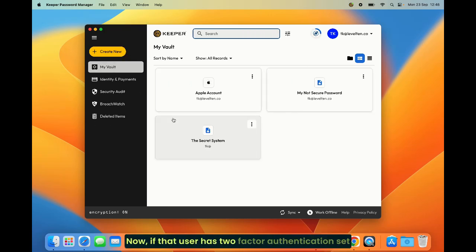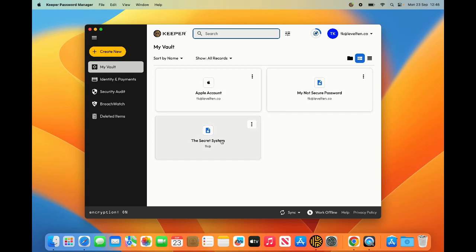Now, if that user has two-factor authentication set up on their Google Workspace account, which is standard, all of our Level 10 accounts do. I disabled it for the purposes of this demo, but as standard they do. It will ask you to confirm that it is in fact you that's logging in, so an additional layer of security, and we can then see our different passwords here.